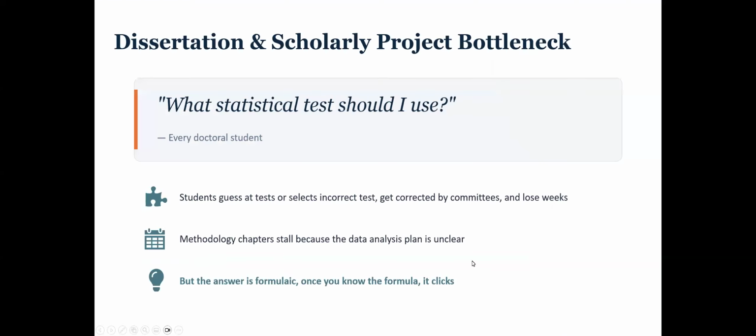So what typically happens? Students guess at the test, the committees can correct it, or sometimes the committee even gets it wrong, or they don't fully align the research questions and the statistical test. At the end of the day, you can lose some time in that process. Even worse, sometimes, is not having a data plan at all.